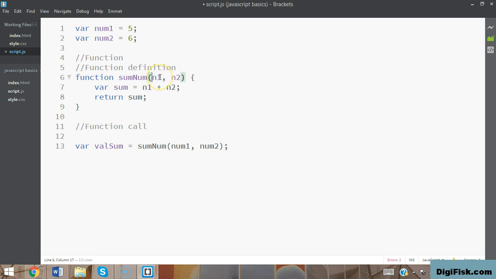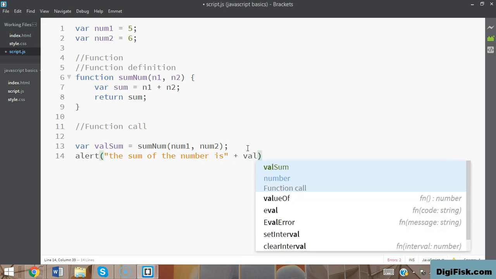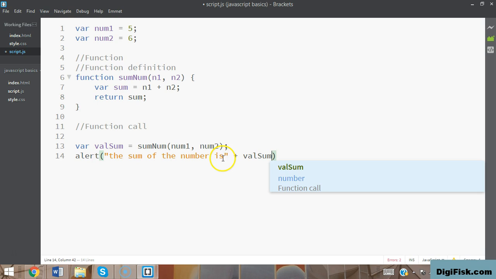Alright, so that's why I just wrote n1 and n2 without actually declaring the variable beforehand, because they are not variables as such. So after this, let me create an alert that says the sum of the number is, and concatenate it with valSum, value of valSum. Alright, let me give a space in here. So there's space between is and valSum.